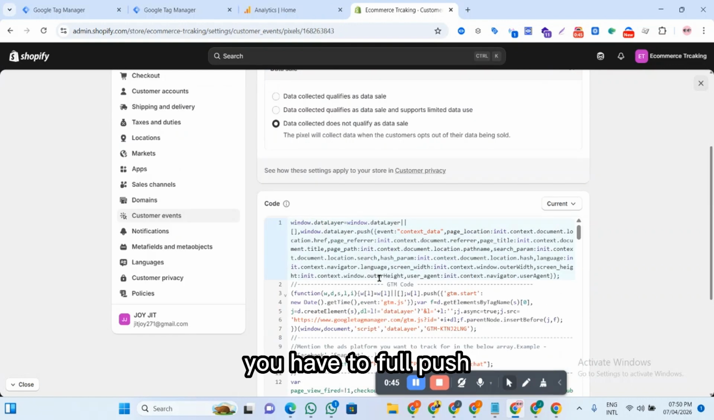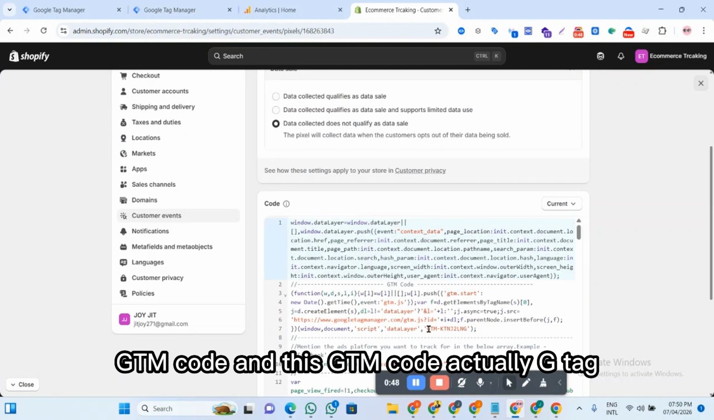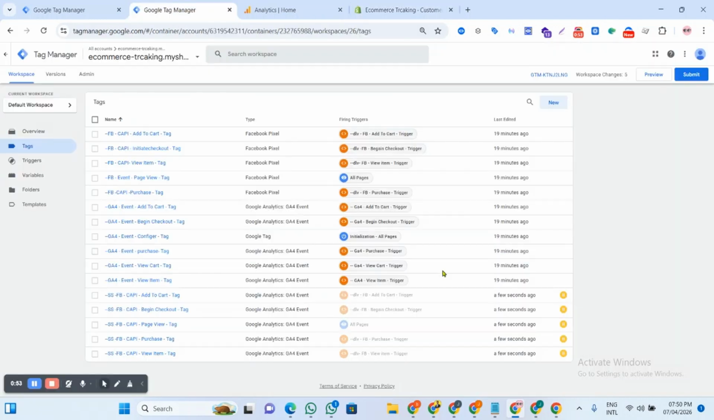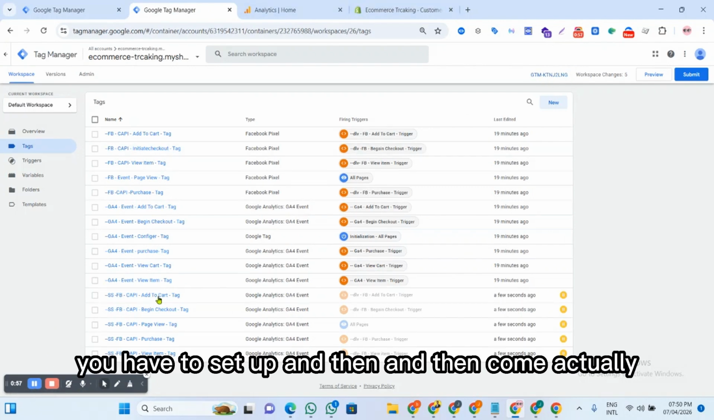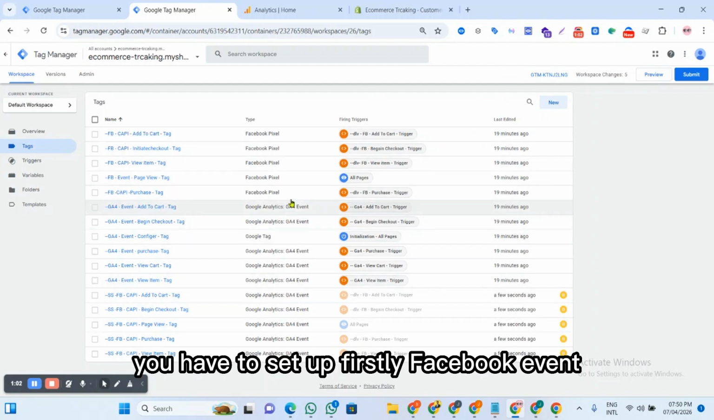You have to push the data layer and the GTM code, and you have to change your GTM code. Go to Google Tag Manager and set up this GTM code. This is Google Tag Manager, and you have to set it up step by step.